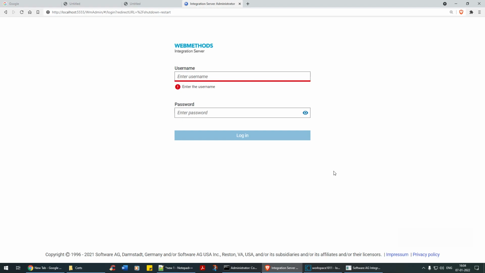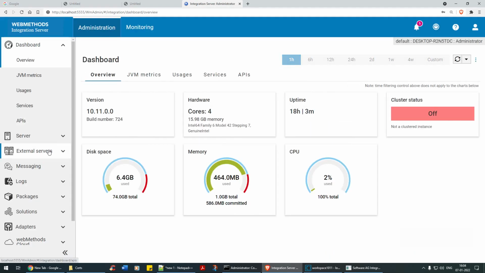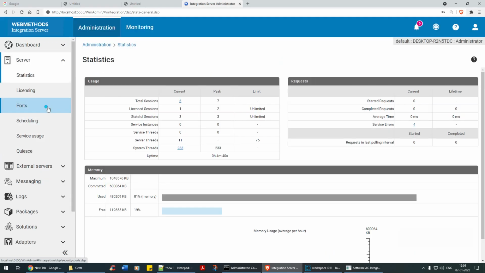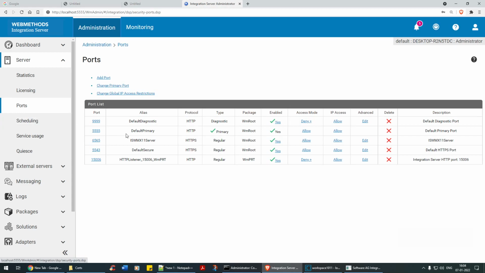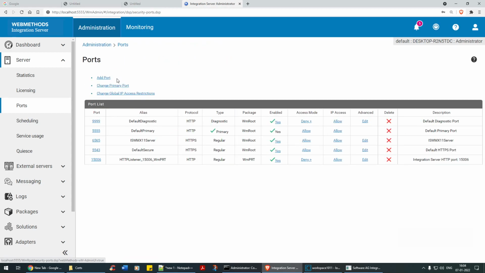Alright guys, welcome back. So I think IS has come up. Let's log in as administrator, manage, and in our case, server ports. 6565 is enabled. Are there any advanced settings that we need to set? Not required exactly.